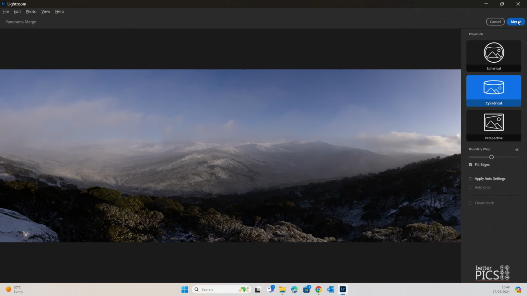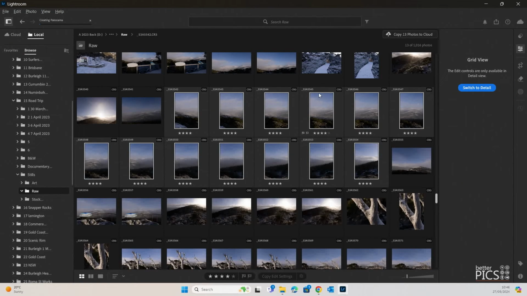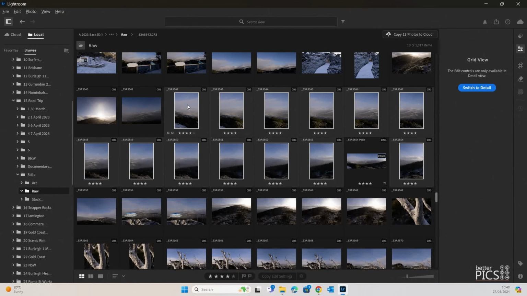If we head up to the top right-hand side and hit merge, you can see it will go through a process of creating that final panorama. You can see the status line up on the top left-hand side here, performing merge. As I mentioned, there's a lot of images that go into this panorama, so it may take a little bit of time, but that's okay. So what I'll do is just speed up that process a little bit so we don't have to wait for the full photo merge to happen, and we can get straight back into editing.